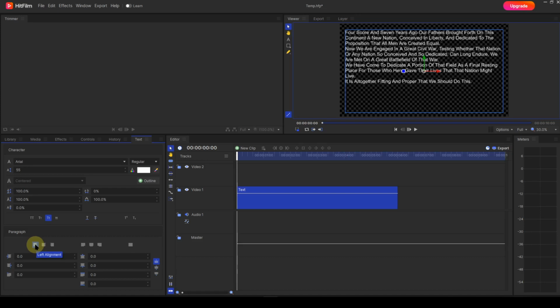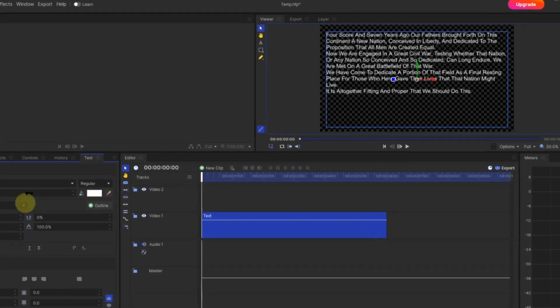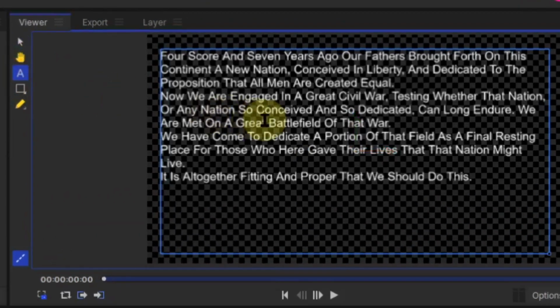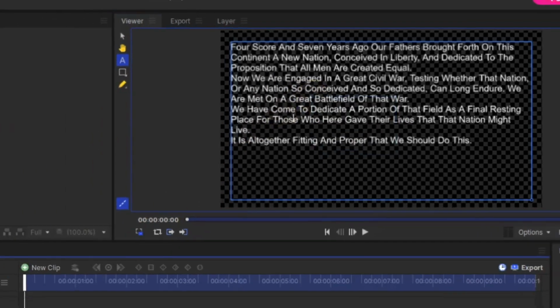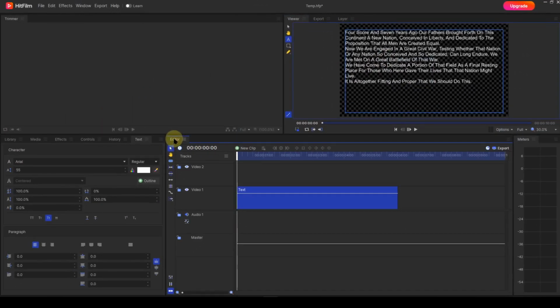Here's a few more points to note. If you want to change the text mode, select the text tool, then right-click on the text and choose Convert to Point Text or Convert to Paragraph Text. Text attributes can be modified for selected individual characters or for selected groups of characters.